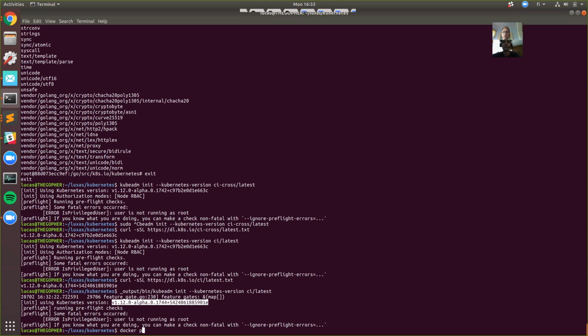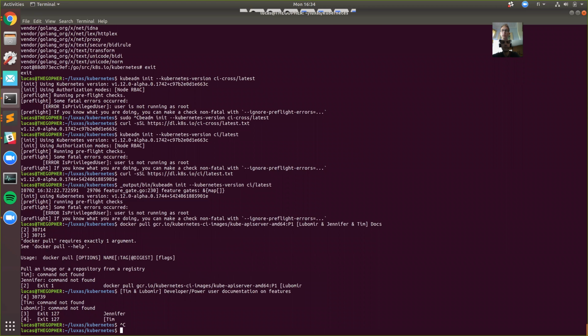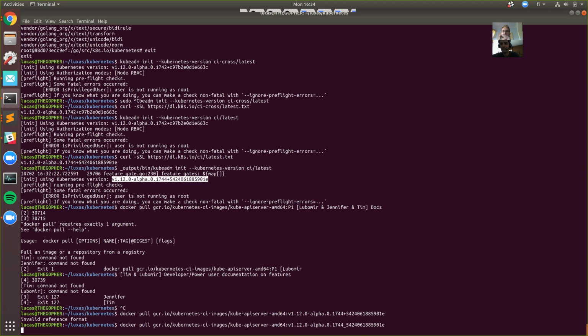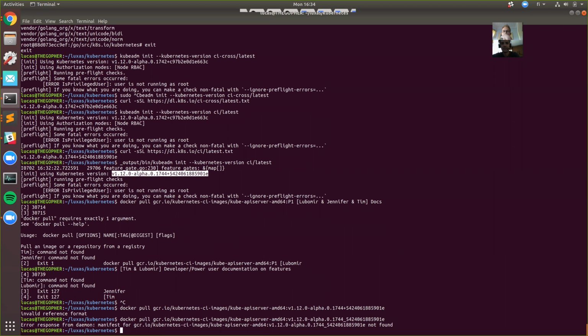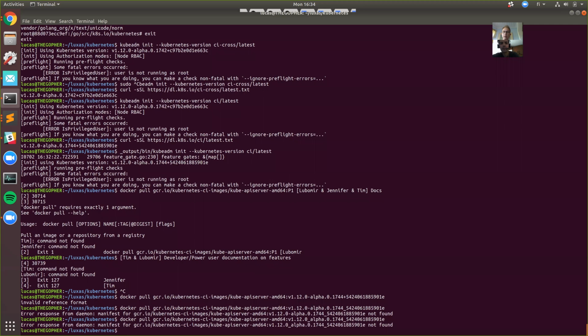to gcr.io, so I can do a docker pull gcr.io/kubernetes-ci-images/kube-apiserver-amd64. No, I shouldn't paste from Google Docs. The dash in v1.12 should probably be an underscore. Yeah, maybe. I mean, kubeadm does this automatically now. Well, anyway, that is because such an image exists.